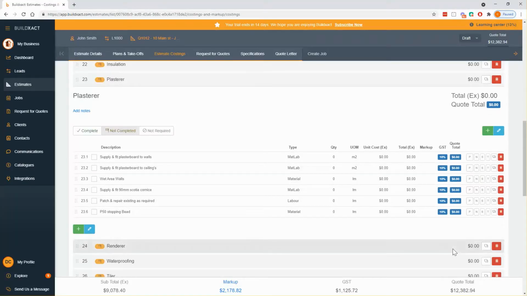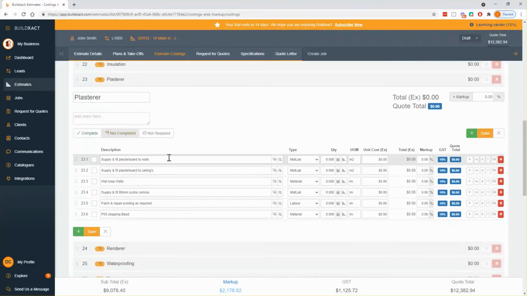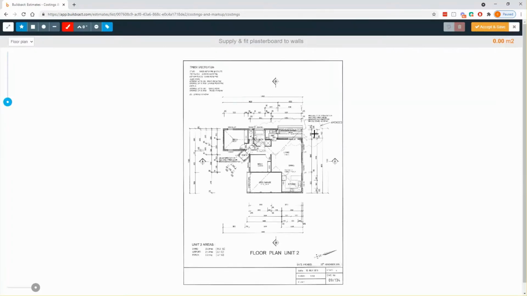So we're in the plaster category, and I'm going to add a cost to the square meters of plasterboard for walls. I'm going to hit the takeoff button here, and it's going to go in and do a takeoff in square meters. Now, within the tools up the top here, we've got a couple of different options. So polygon, square, circle, or this line one, which is the one I'm particularly interested in for this video.